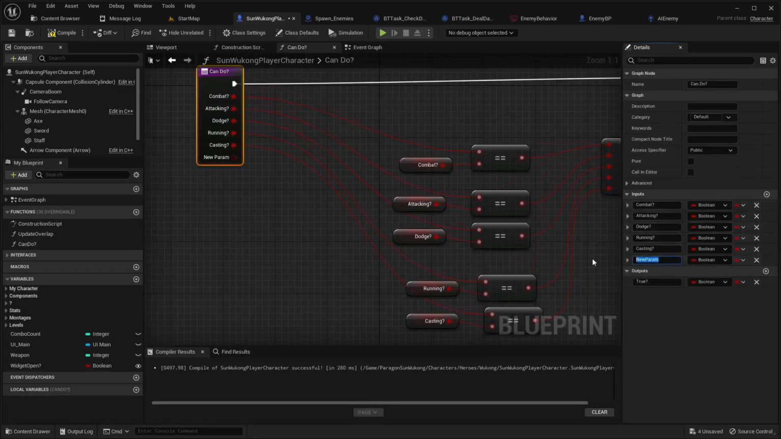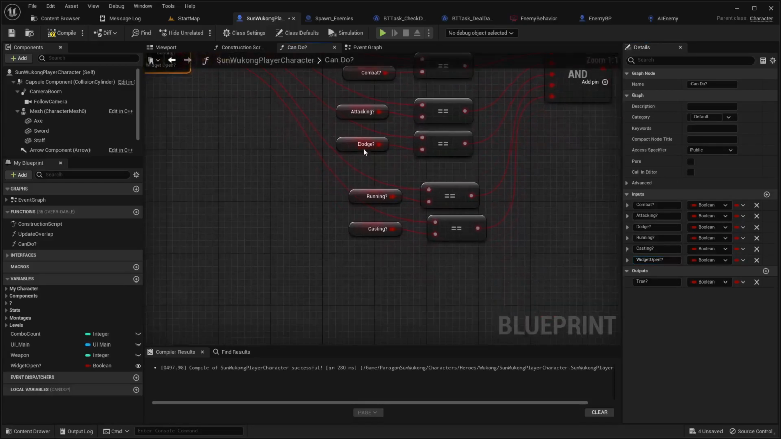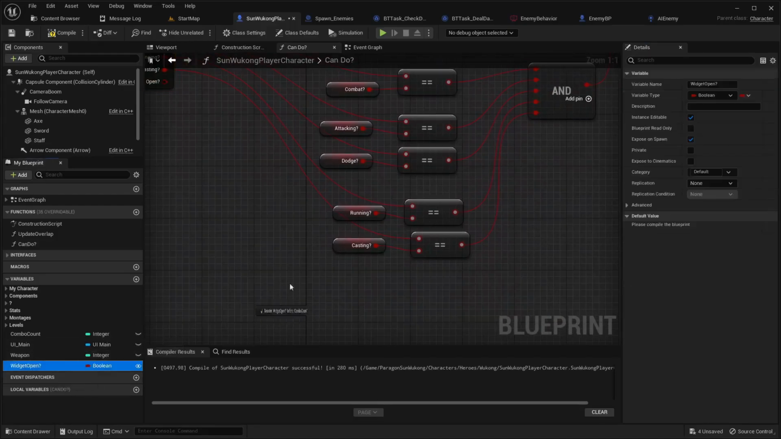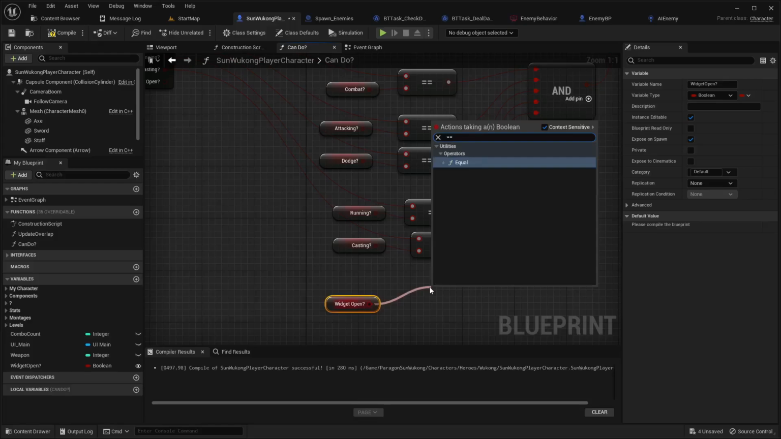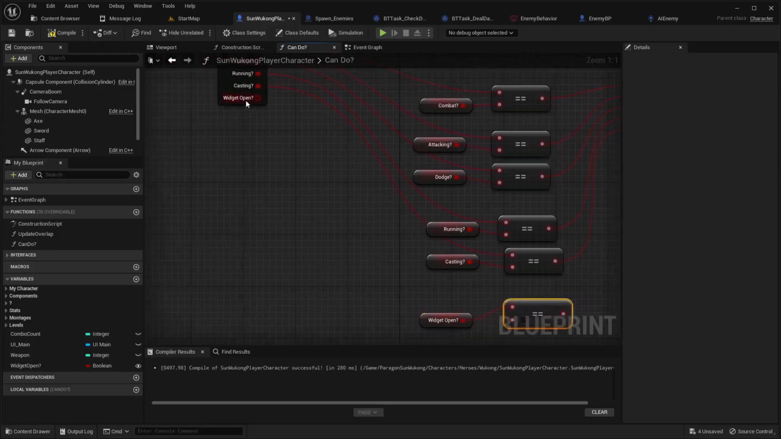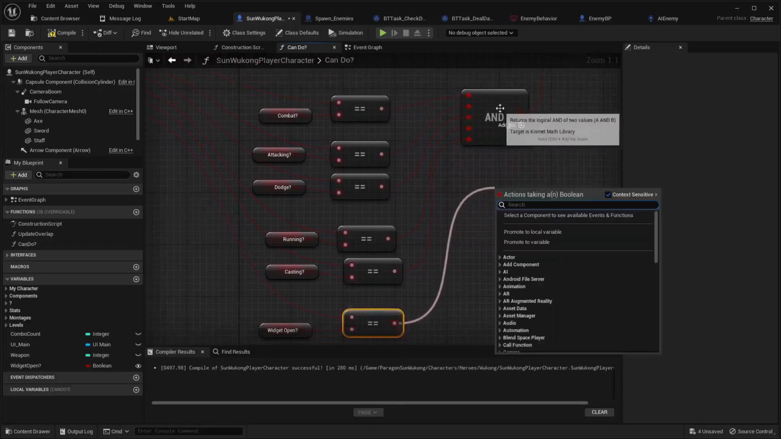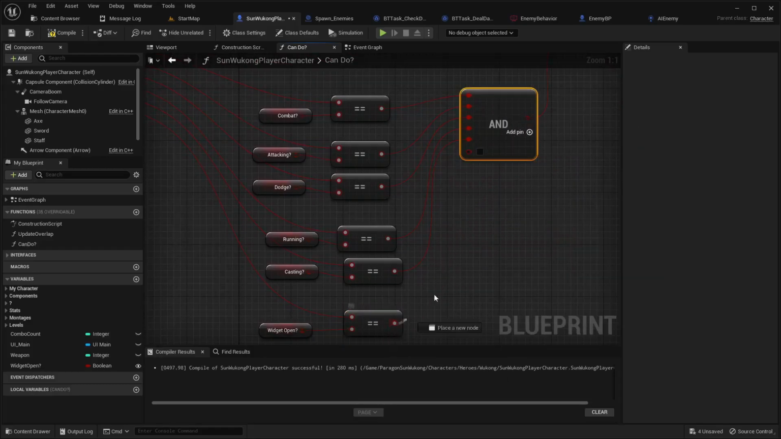Widget open, and in our can do, I'm going to just create another one. That's going to be open like that, and I'm going to get our widget open. Then I'm going to check if I can or not with this open, just like that.